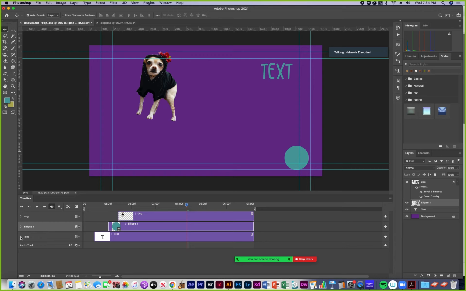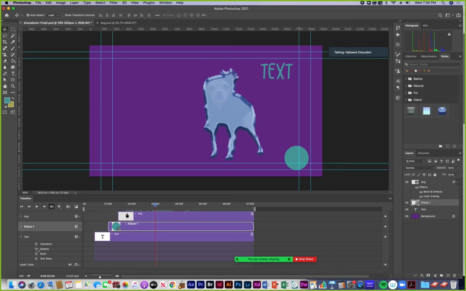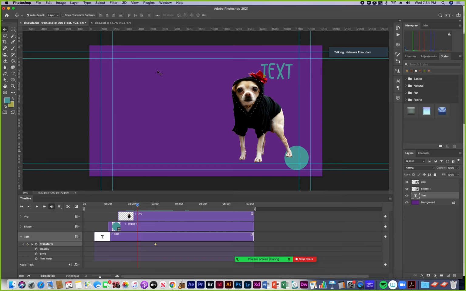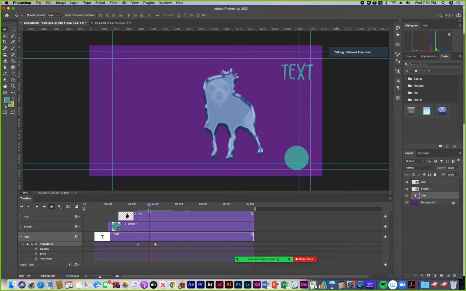So I could go open up text, and text already has transform there. And then at a certain point, I want the text to come in. So I click the stopwatch, and this time I'll work backwards. So I'll go backwards, and then I'll select the text layer and move the text off screen. So it creates a keyframe with it off screen and then moves on screen. Same thing with the logo.